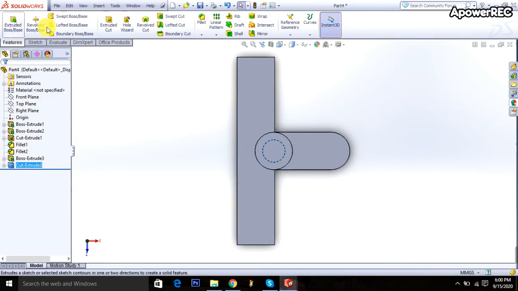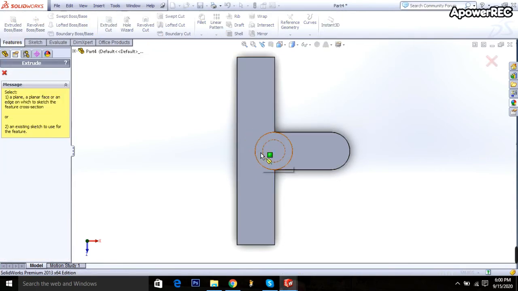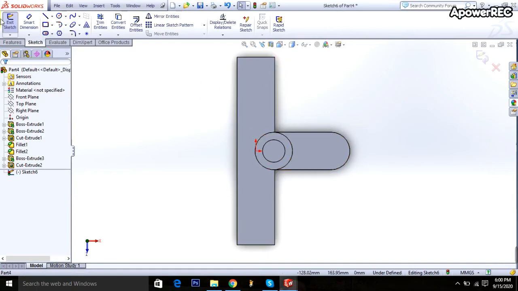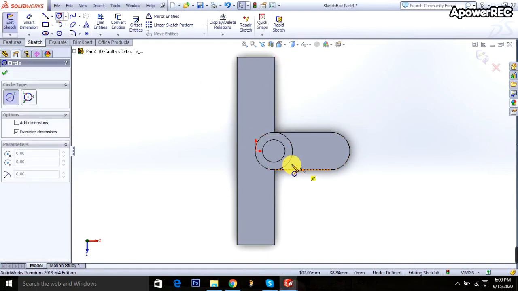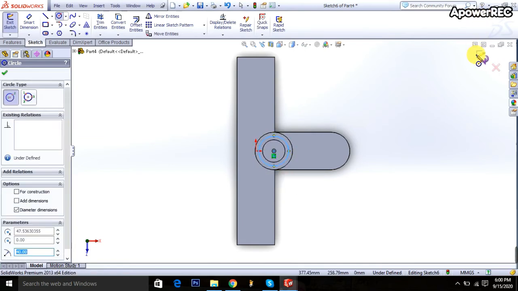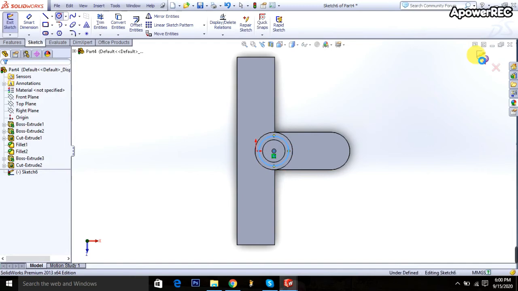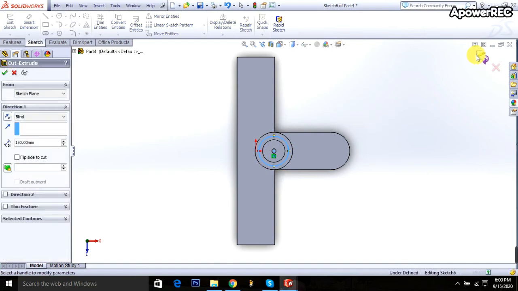Again I'm taking the extruded cut and click on the surface and sketch it by circle. It will be 80 millimeters. Okay, done. And it will go to the 50 millimeters. Okay, exit it.